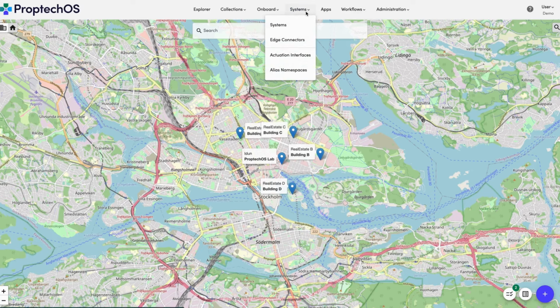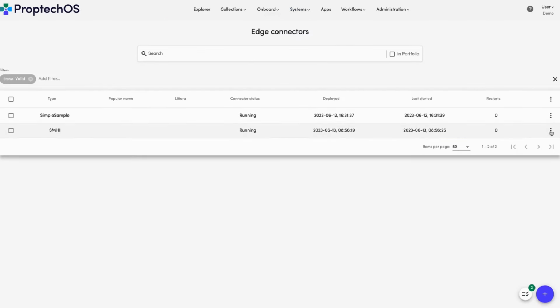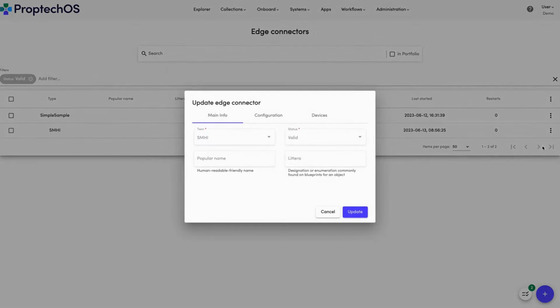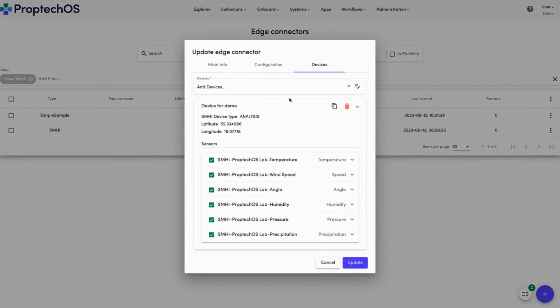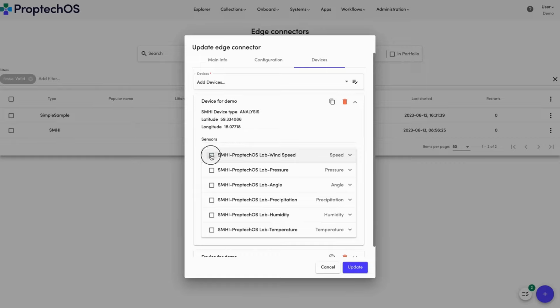Users have the capability to establish connections of newly onboard devices to Simple Sample and SMHI Edge connectors, with additional connectors planned for future integration. Once a device is added to the SMHI connector, the sensors will receive periodic observations at hourly intervals.